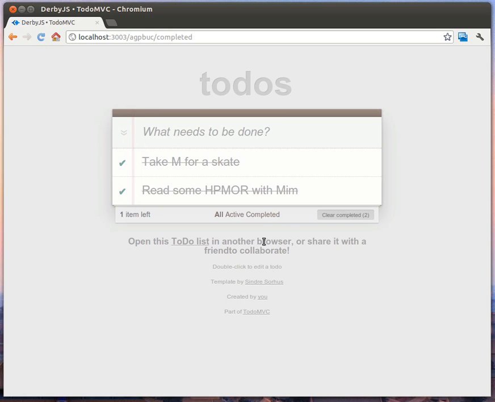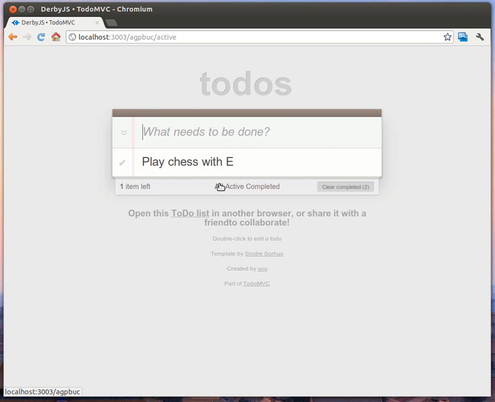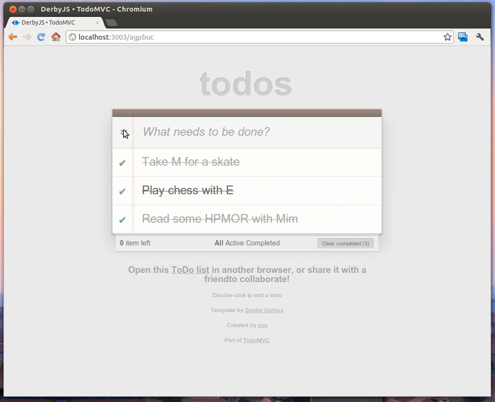So we can filter, and it's filtering via a URL there. We can just look at the active, or we can look at all. I can also select all or select none, and we can delete them as expected. But what's different about Derby?